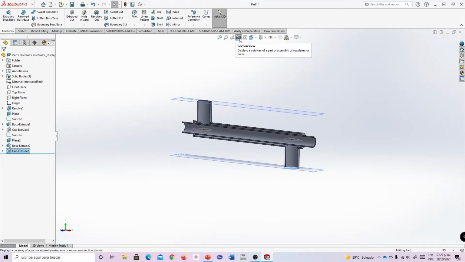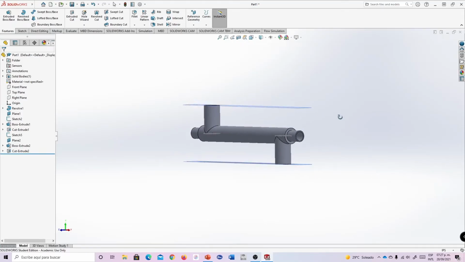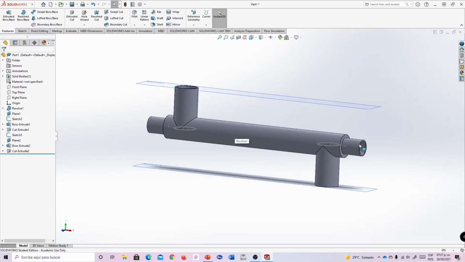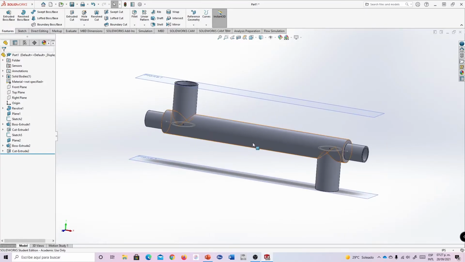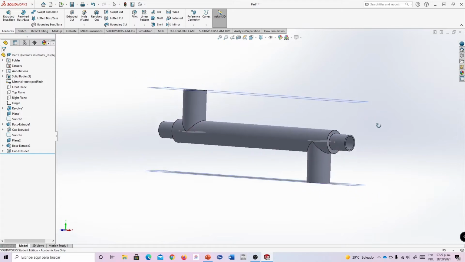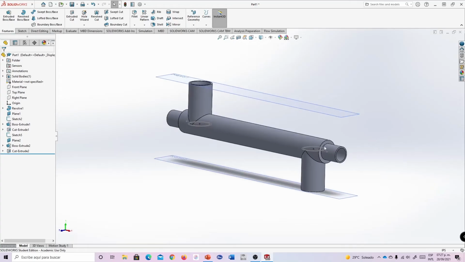I'm going to deactivate the section view, and now you can see that we already have the geometry we needed for our heat exchanger. In this case, the inner pipe will transport the ethanol, and the annulus pipe will transport the water. Okay, I'm going to save this work.